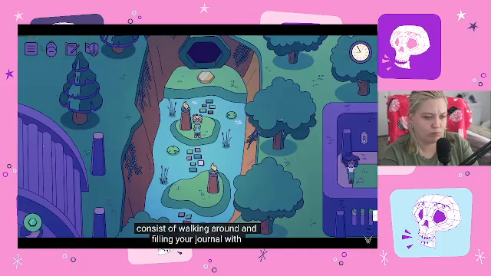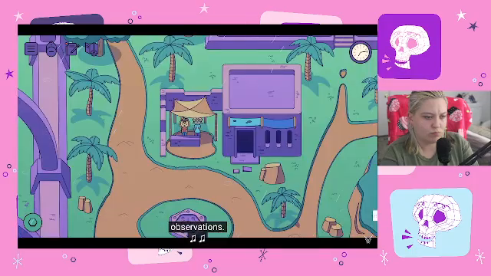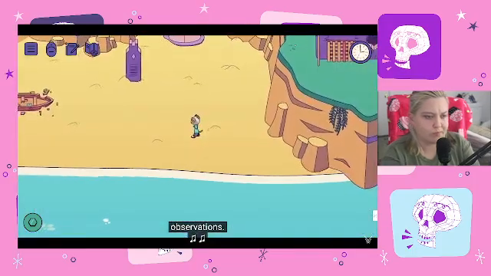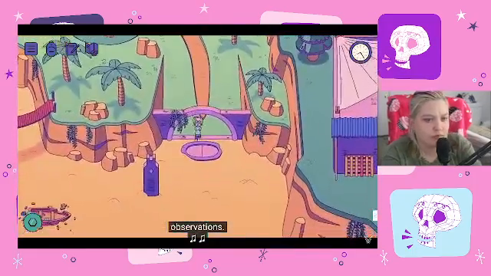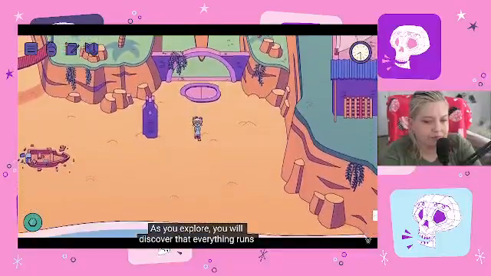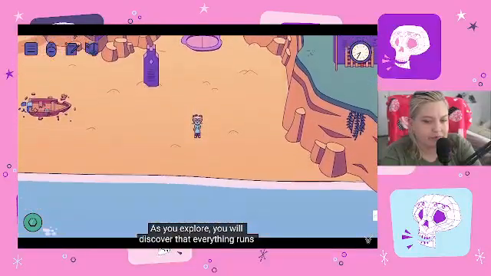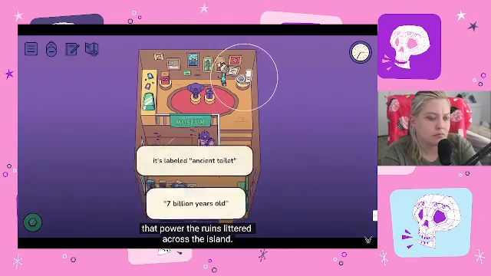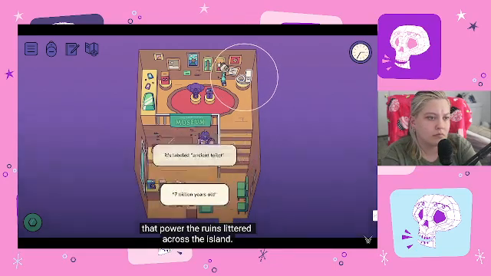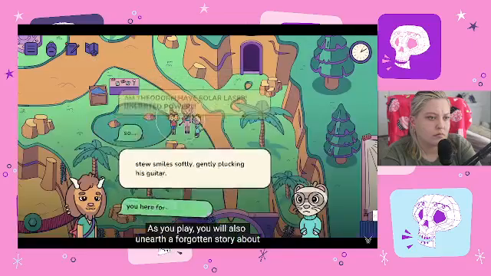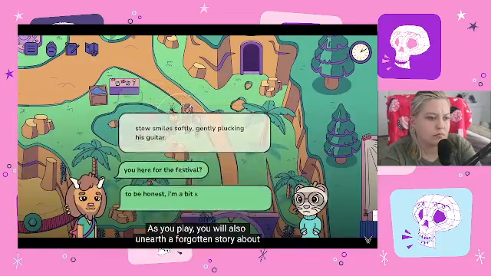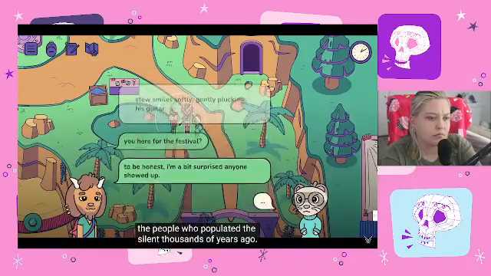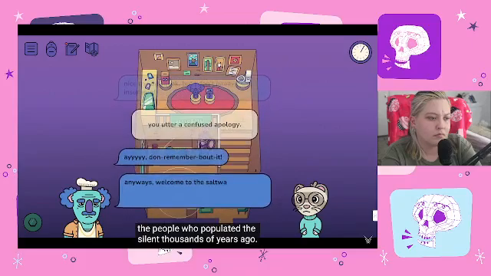As you explore, you'll discover that everything runs on a clock, from the weather, to the tides, to the ancient circuits that power the ruins littered across the island. As you play, you'll also unearth a forgotten story about the people who populated this island thousands of years ago. Since the islanders have no idea that they're bound to a time loop, you can use your ever-expanding knowledge to help and/or manipulate them so you can reach your goals.